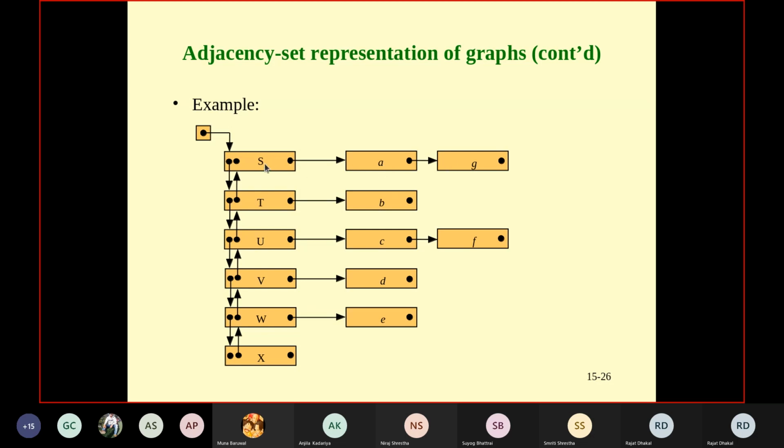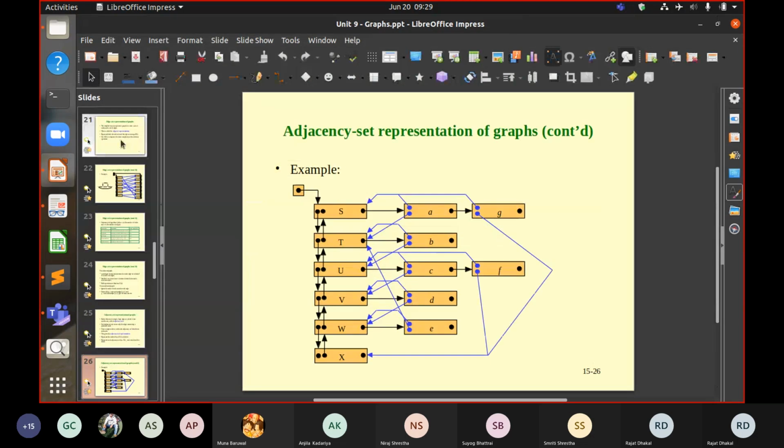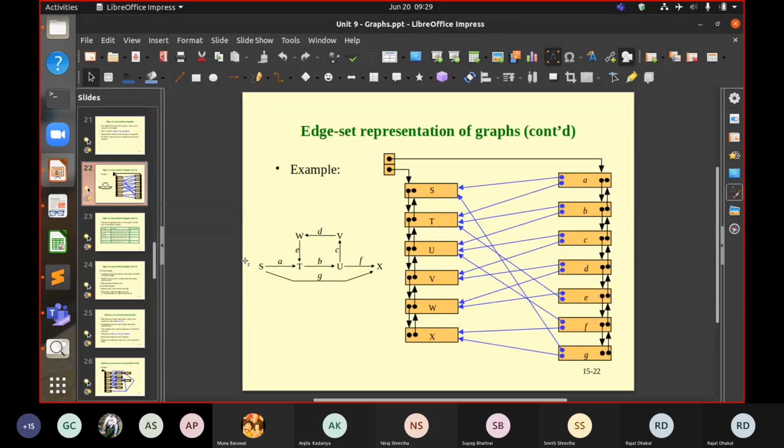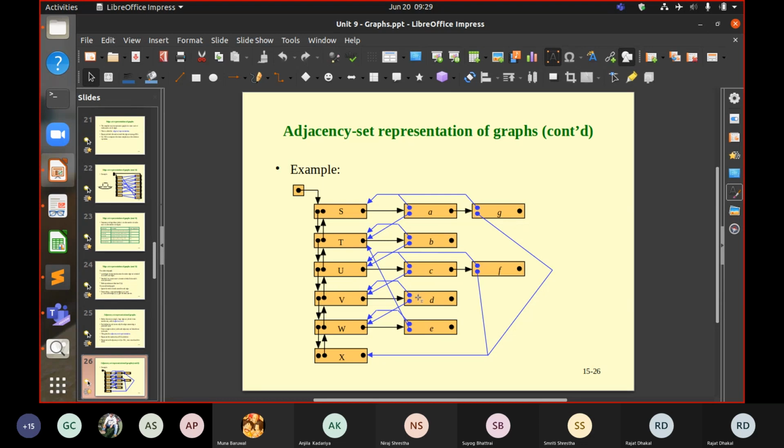So what this means is that S is the source of A and G. T is the source of B. U is the source of C and F. Similarly, V is the source of D and W is the source of E.